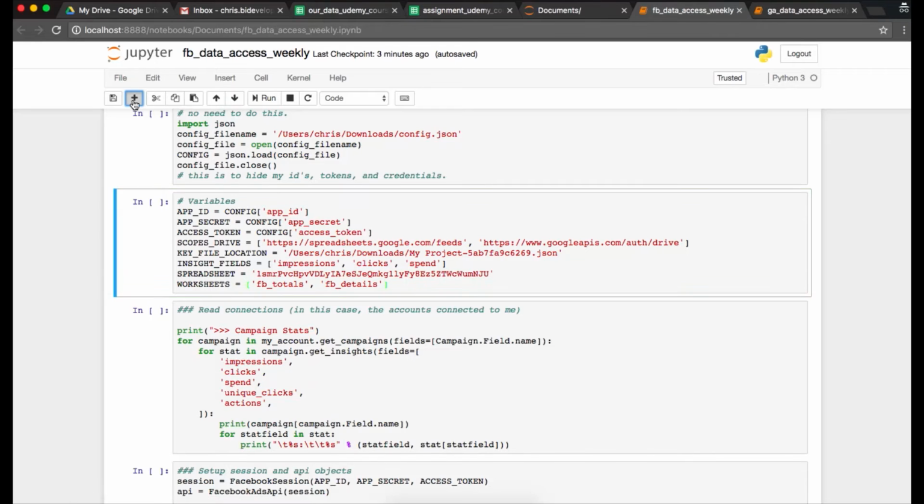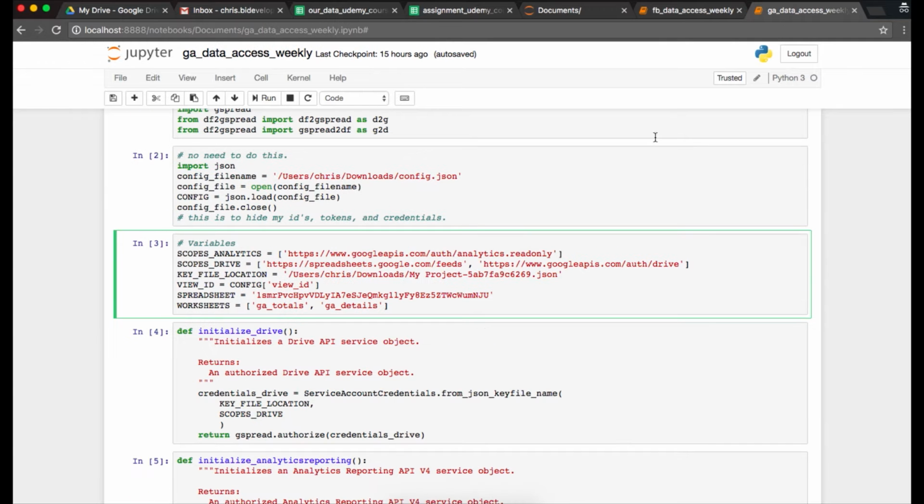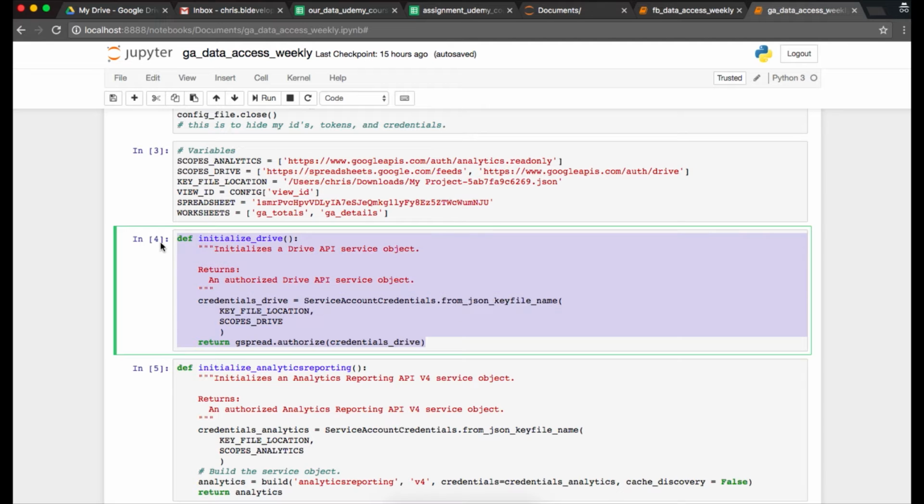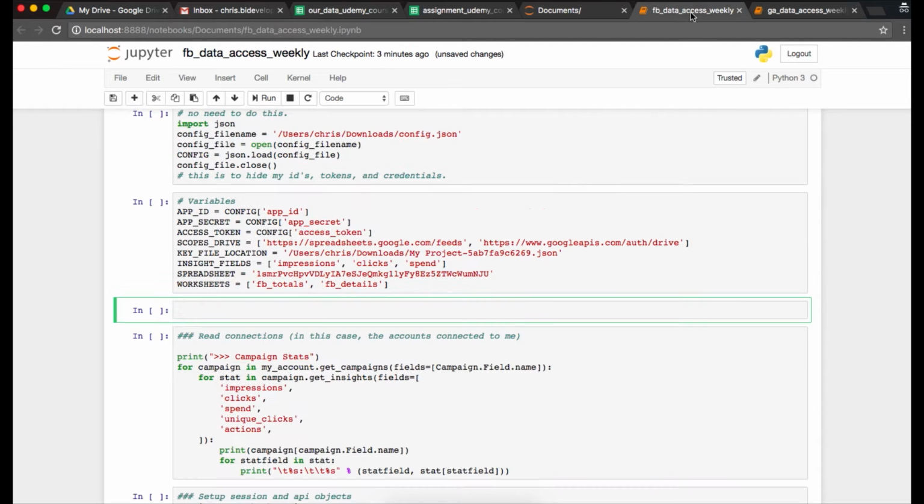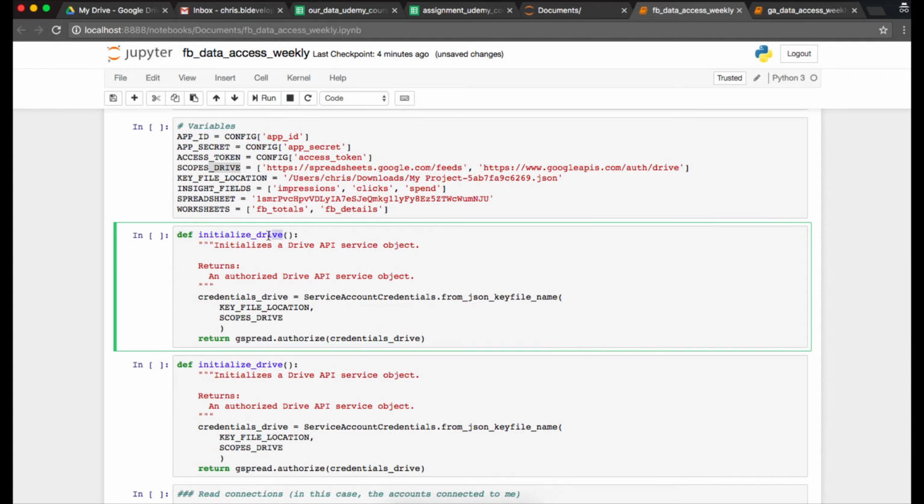Let's start adding some previous functions from our Google Analytics notebook. We also need to initialize the Google Drive for our Facebook data. And we can save time by just copying the other functions and maybe adjust them if necessary. So copy-paste the Drive initializing function. We can leave it as is.